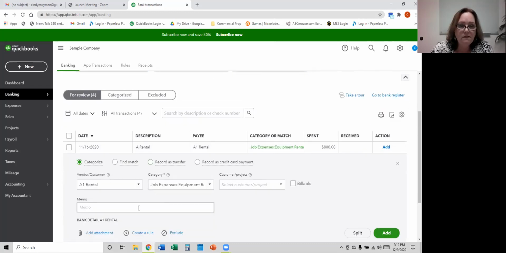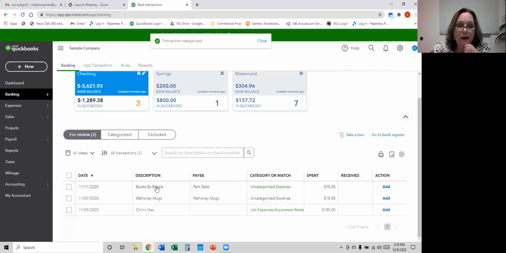Again, what does the bank say? A1 rental. Now see, we've done it before, so QuickBooks remembers, oh, hey, that was equipment rental. So it brought it up and populated that field for you. You've got to be careful because A1 rental might be rental and it might not. It's not always going to repeat what it was the last time. Sometimes yes, but not always. So you want to watch that. That's another place people get in trouble with their categories. So we're going to add that.